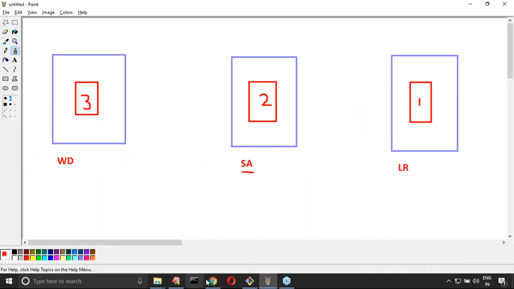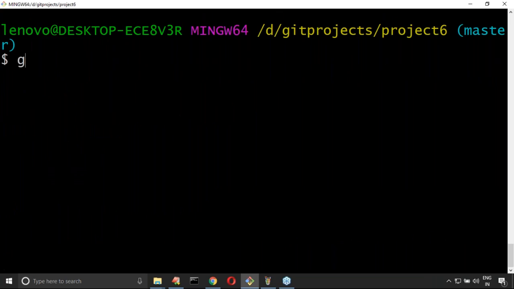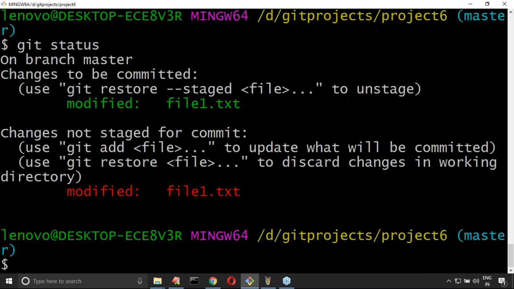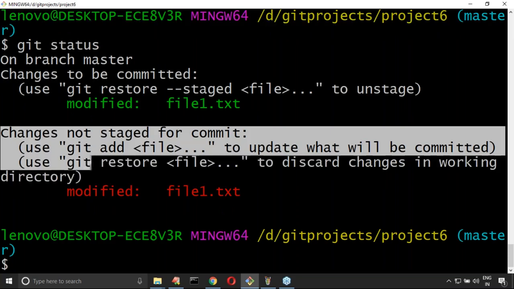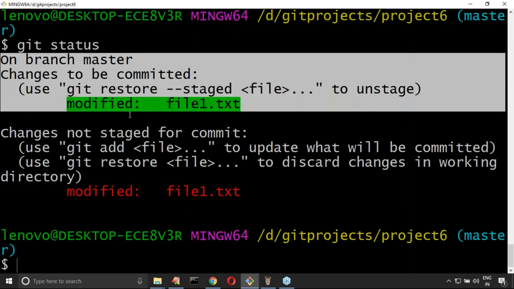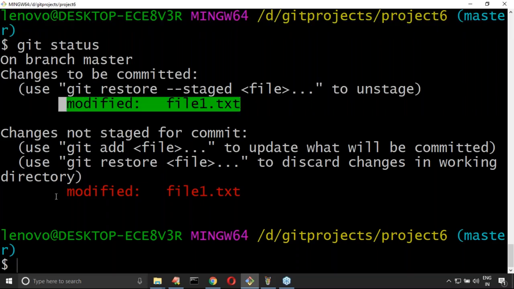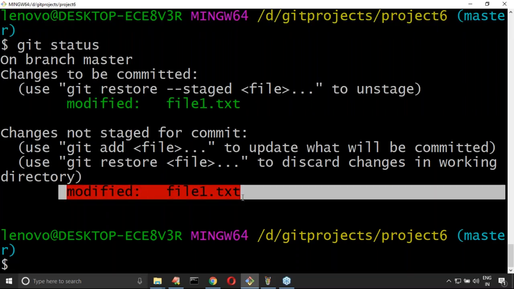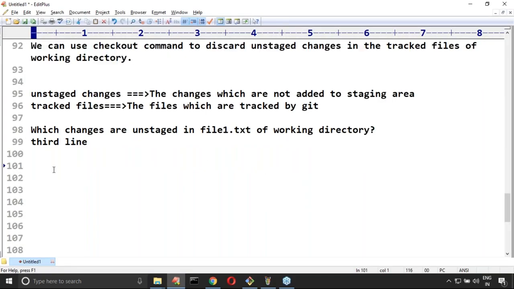Okay, sir, here if I use git status, what will happen? It says modified in the working copy. It's already staged. The staged copy contains two lines, but the working directory copy contains three lines. Now I have to use git checkout. What is the command? Please confirm. git checkout hyphen hyphen file1.txt. Observe very carefully, sir.